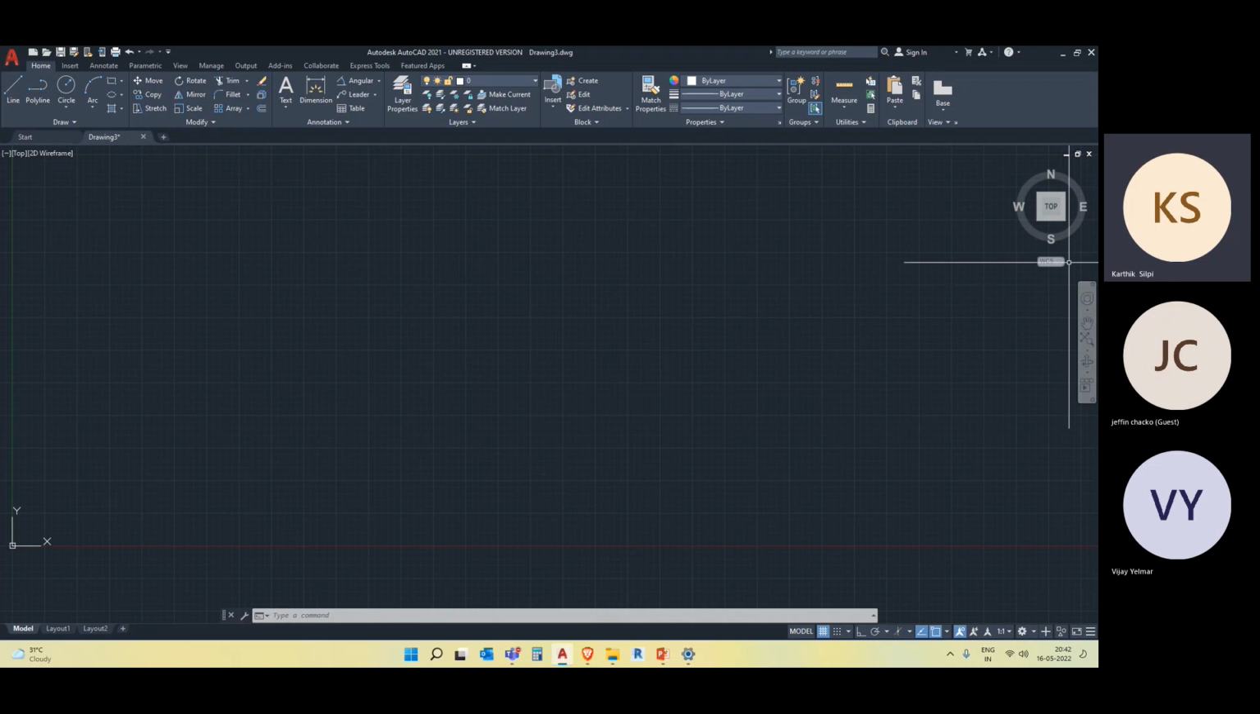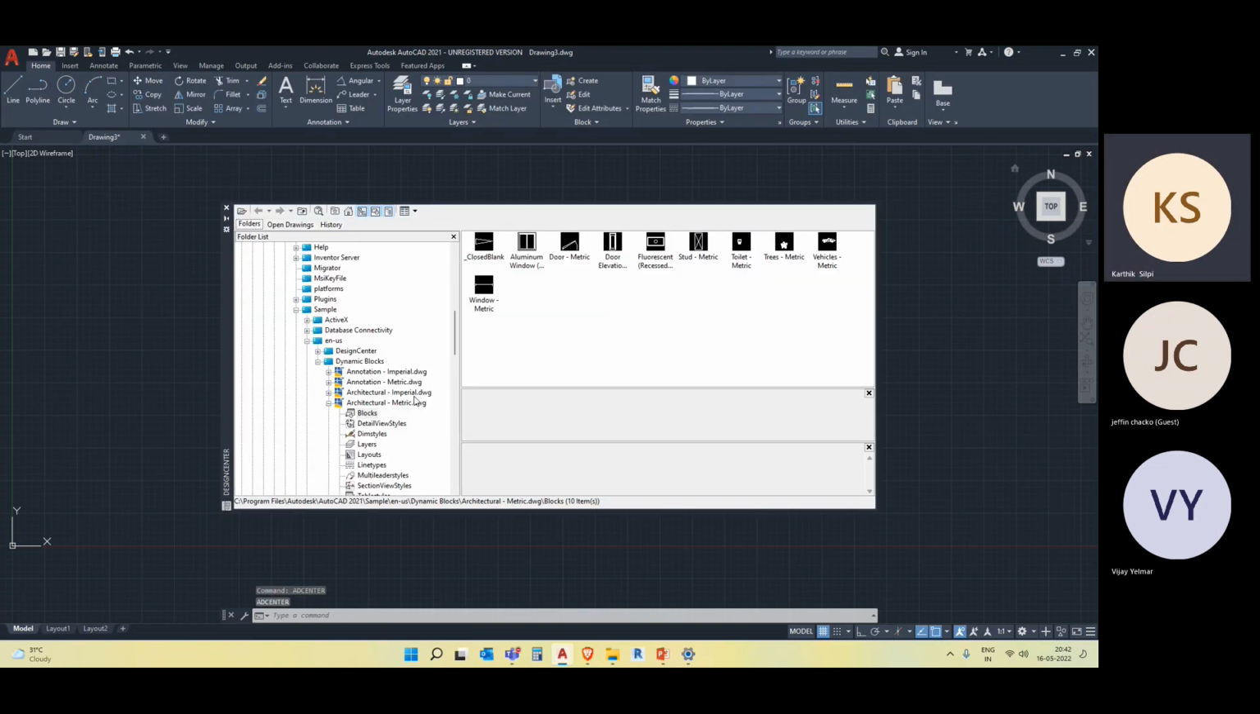So what did we discuss in yesterday's or previous sessions? We've seen what blocks are, and we've seen what dynamic blocks are, and we have also seen how to import certain blocks which already exist in our AutoCAD. So how do you access those blocks? You have to go for Add Center, enter. As soon as you go to Add Center, you'll be greeted with this catalog.